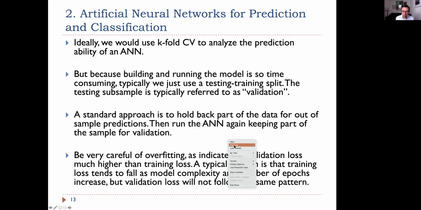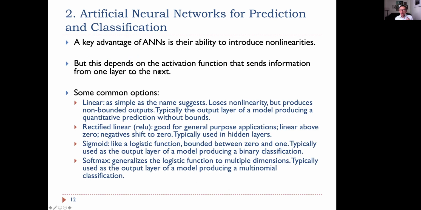Okay, just missed a slide there. So a key advantage of neural networks, as I mentioned earlier, is the ability to introduce nonlinearities through the activation function. Now, I've listed here some of the typical activation functions. Remember, an activation function is the way that one neuron sends its information to the next link in the chain, whether that's the output layer or another hidden layer.